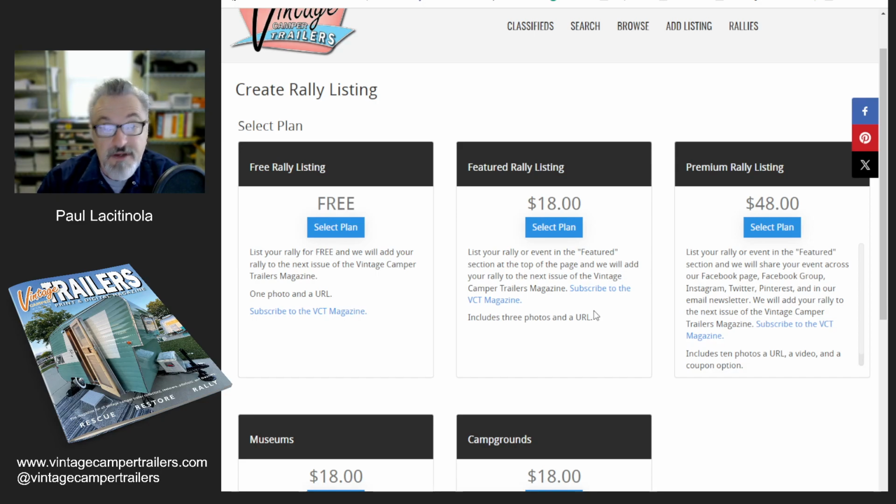You can get up to 10 photos, if you want to do a whole bunch of photos from your past rallies. Of course, you have a URL link to another web page or whatnot, and also included with all of these, when you put your address in there, it creates a map so people can get directions to your event as well. So that's another nice thing with our classifieds with our rally listings.